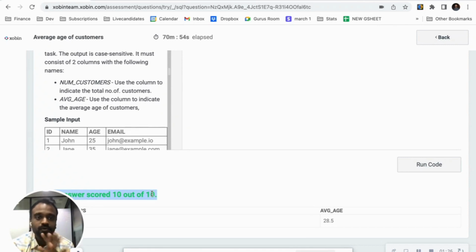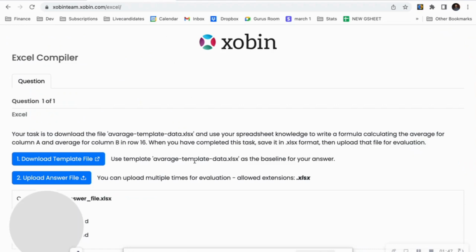Now, two, Microsoft Excel based assessments. Zorbin already has a lot of Excel based assessments in the form of MCQ question and descriptive questions. However, checking the practical knowledge of someone in Excel or a spreadsheet is still a challenge. To overcome that, our team has built a brand new Microsoft Excel based compiler. So, how do they work?